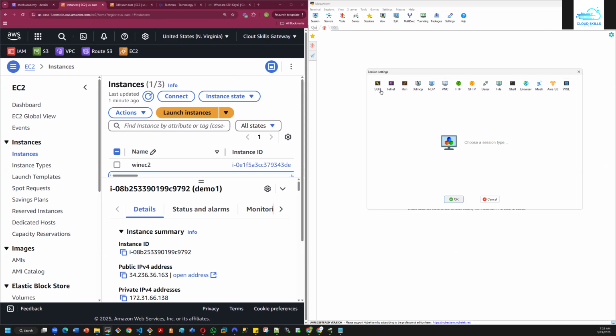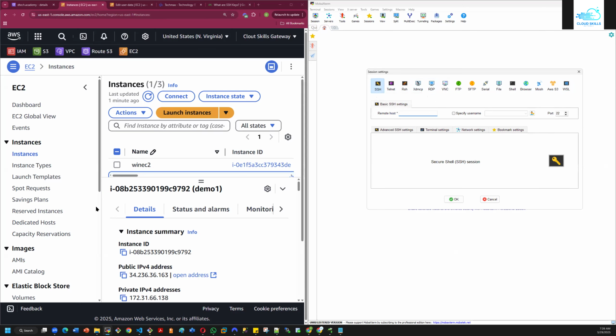But we are going to be using probably SSH a lot throughout this class, and maybe RDP. Like that Windows server that we created, you cannot use SSH, you have to use RDP. So we are going to use SSH for this one first. So we are going to go inside SSH, and then you will need the public IP address.